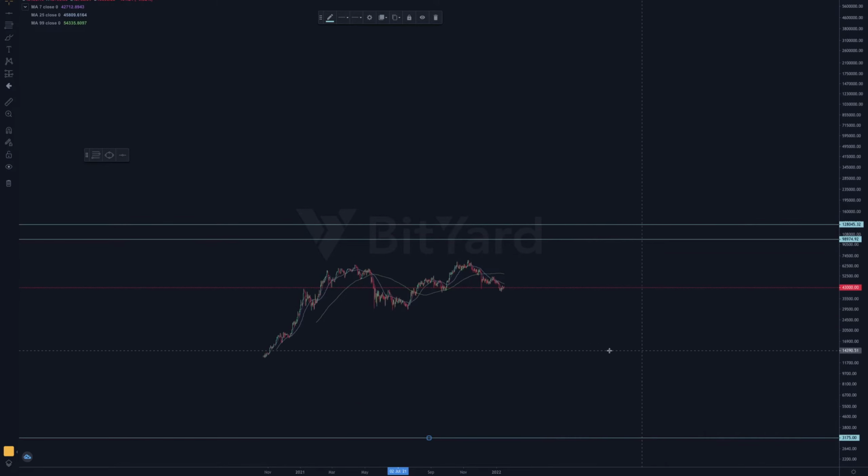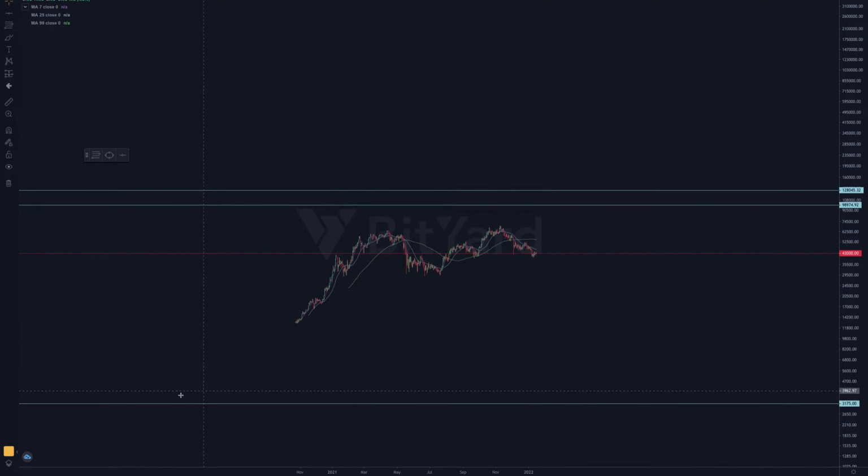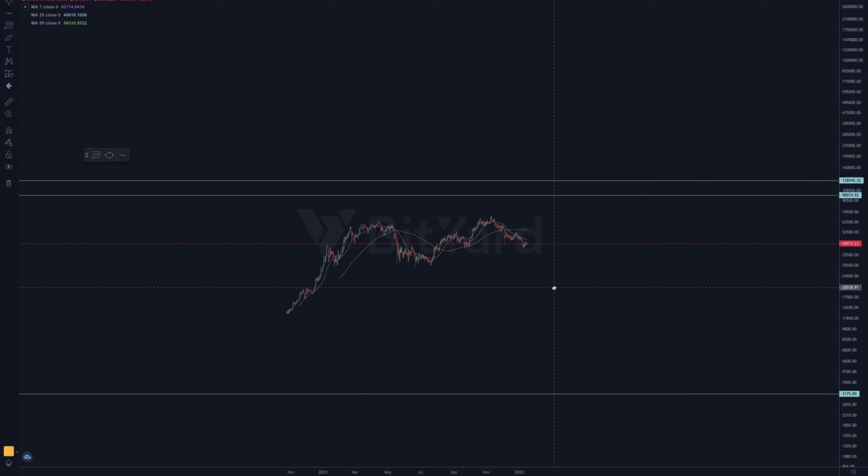Obviously, you don't have to do any of this if you have a paid TradingView account, because the TradingView chart in BitYard will have all the historical data. But this is for those who don't have a paid TradingView account. Then we're going to do the same for this middle line: settings, coordinates.